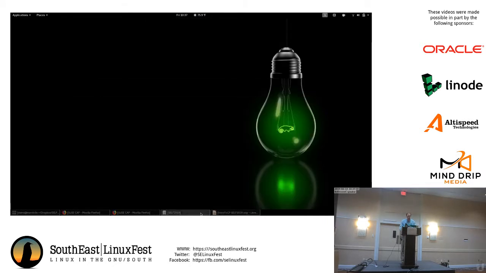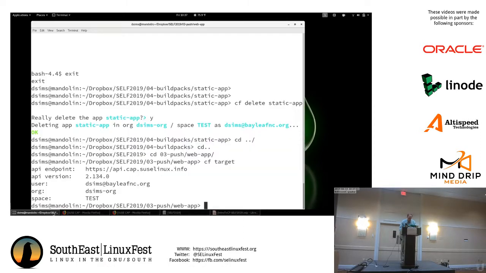So let's take a look first here at that shell. Can you read that? Is that pretty nice? Okay. One of the first things I'm going to show you here: how would I deploy this web app? Well, let's take a quick look.